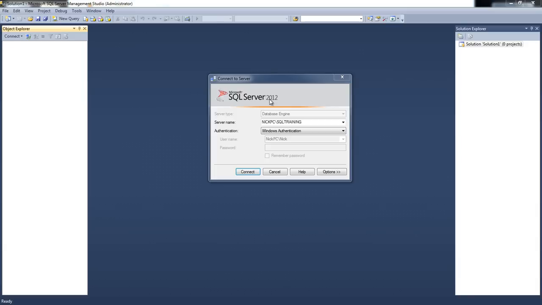Now I'm going to show you the SQL Server Management Studio. This is the initial screen where you will be prompted to choose the Windows or SQL Server Authentication mode. Here we have the computer name, in this case Nick PC, and I'm choosing Windows Authentication. Here is my SQL Server instance name, SQL Training, and I'll just hit connect.